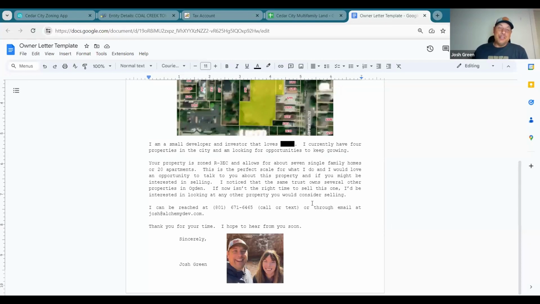But this letter is really just kind of the first step. It's a way for me to put it out there. Hey, I'm interested in your property. This is what I think you can do with it. This is a little bit about who I am. Would love to talk to you more about it. And that's where the real conversations happen, right? If you can get someone to call you back, text you back, email you back, and have a conversation.